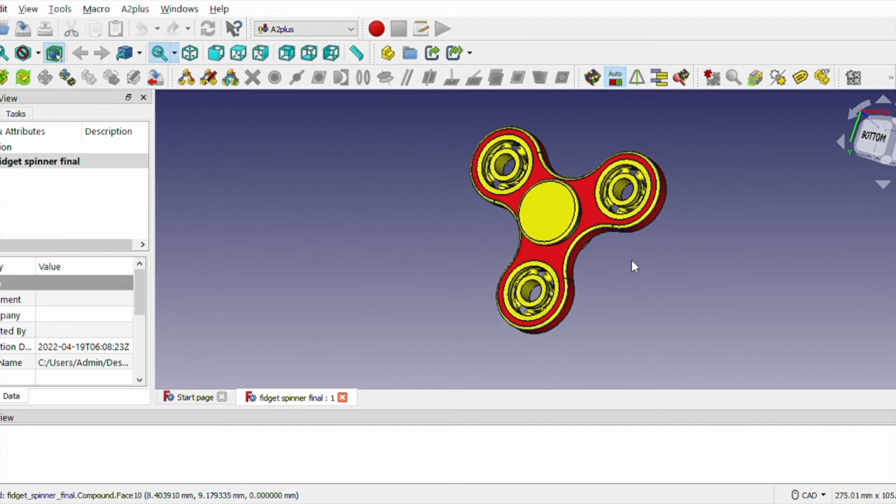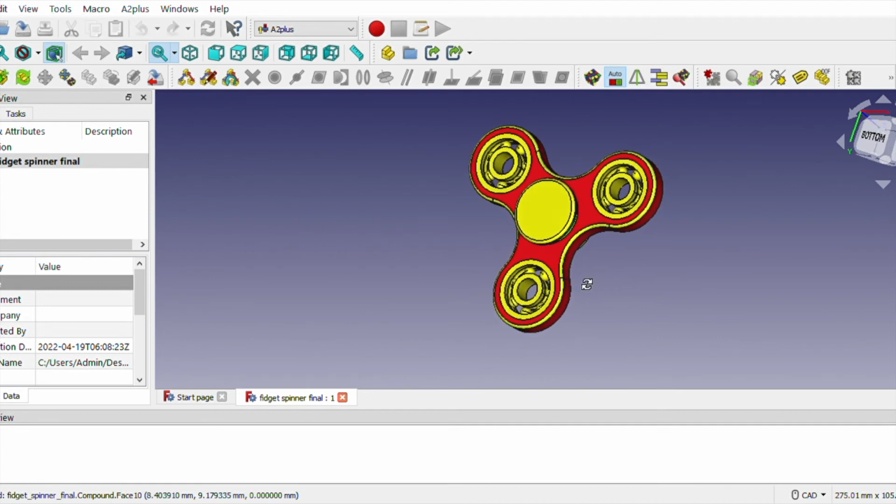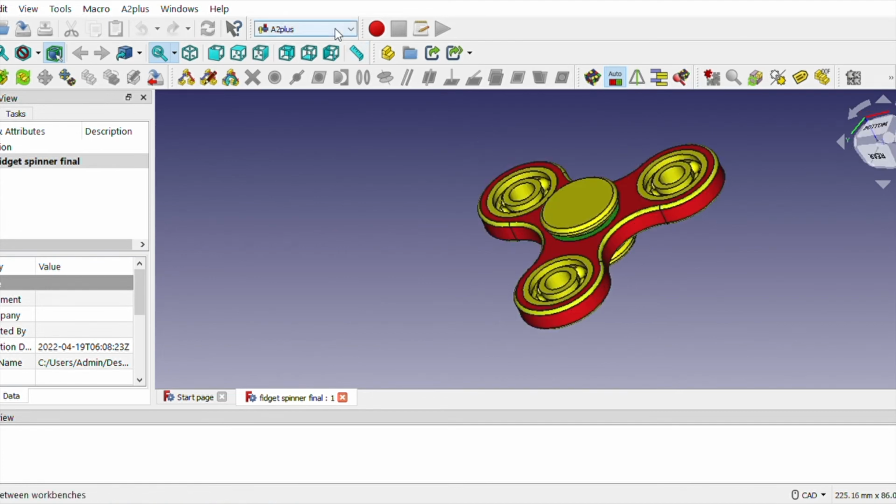Finally, I imported all the parts in this final project. Then I used this A2plus workbench to assemble all those parts in a proper manner. Finally, I saved this one as an HTML file.